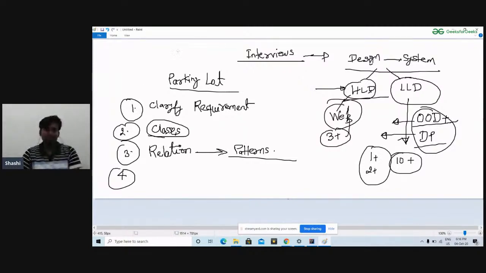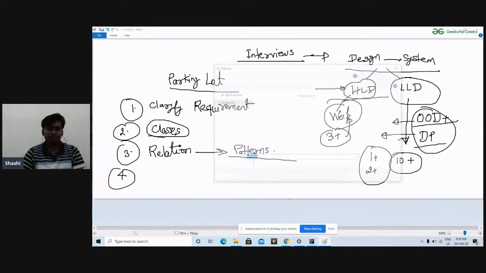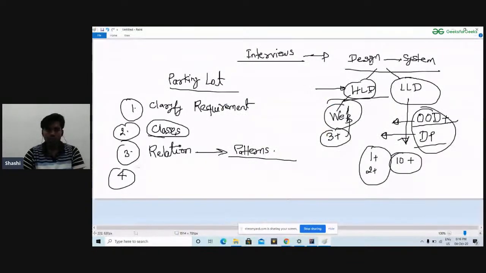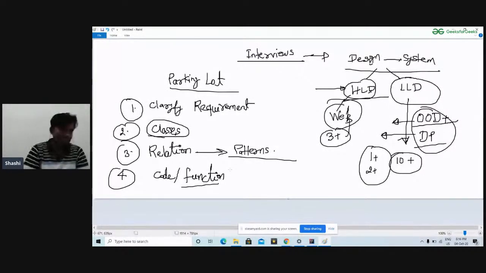Again, you won't have that much time to write the code for everything, but you might have to write some code. Normally they might ask you to implement one of the functions. So that's the expectation in the LLD rounds. Let's see how we can tackle this problem, designing a parking lot.